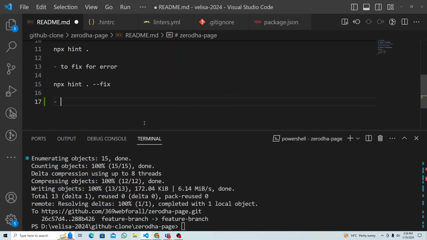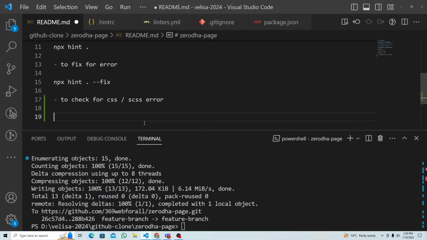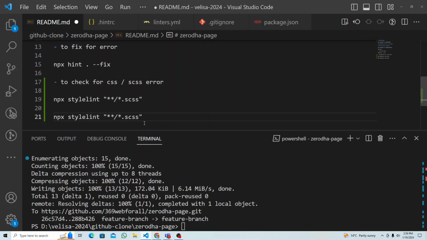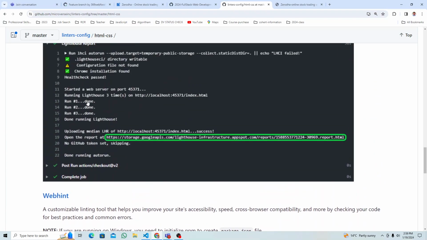Let's call it to check for CSS or maybe SCSS error. Run this, and to fix it, you're going to do the same thing, dash dash fix. Just run that and we'll be fine. It will fix most of the errors, but there will be something you have to type and fix yourself manually. But at least you're going to get all the errors here.